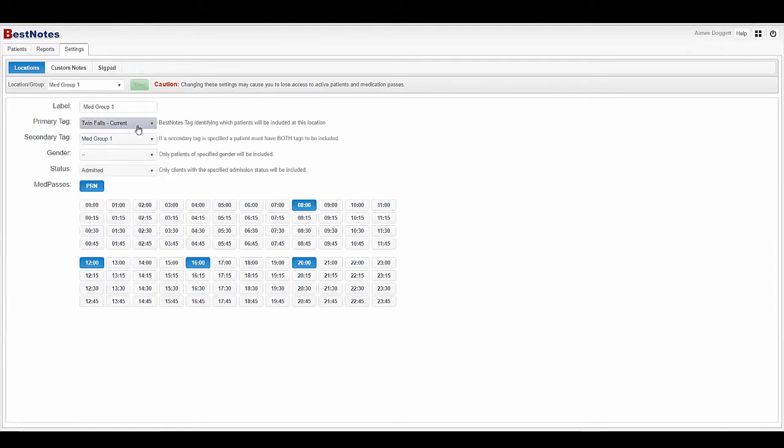So if you're doing two, your primary one would probably be your access tag, and then the secondary would be your fixed tag. Okay, if you have homes or rooms that are all male or all female and want to specify whether that room is male or female, you've got that option there. And then you'll want status to be admitted so that it will pull in if they have a DOA start date.